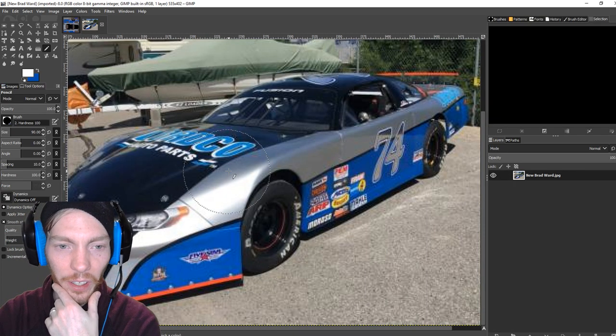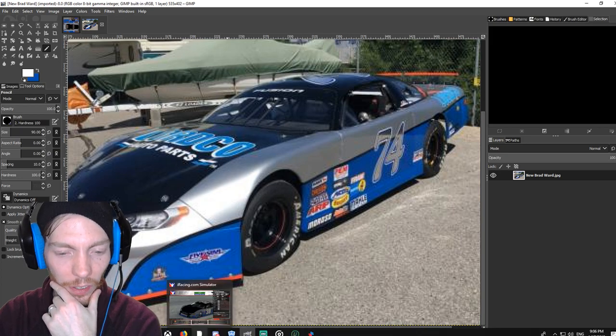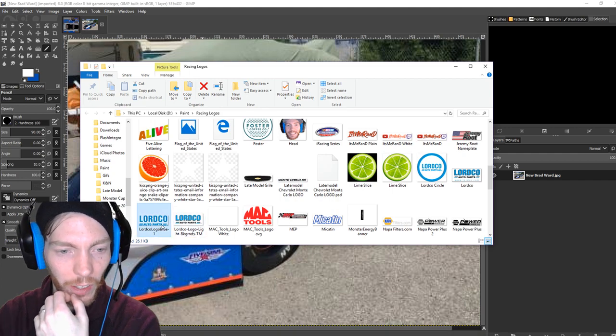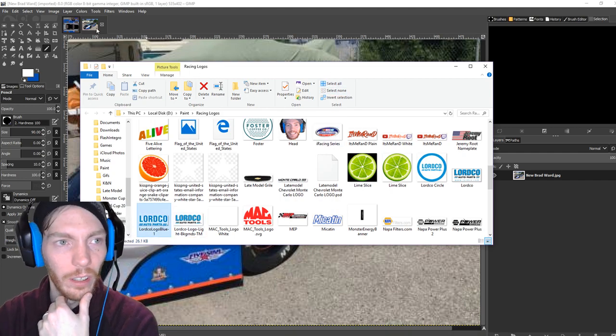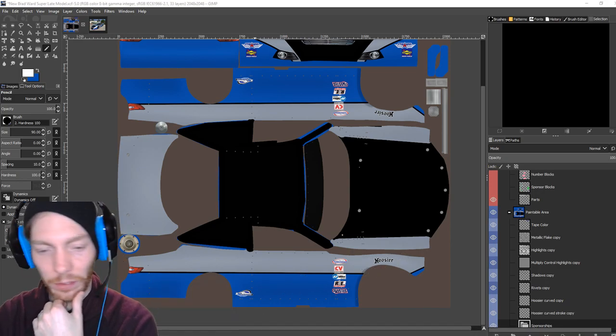Which one's on the hood? It's got white lettering, so it's white with... Okay, we can do that. So where is that here? That's going to be this one right here. Okay, I have that logo. We might have to fix the lettering, but that's okay.